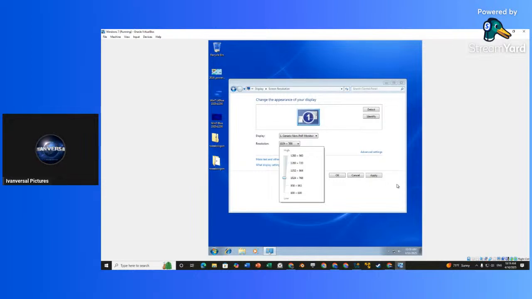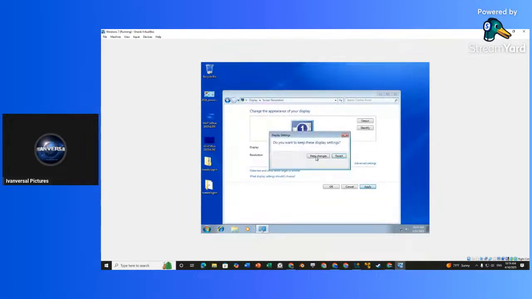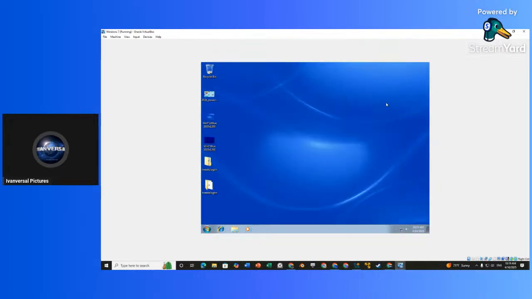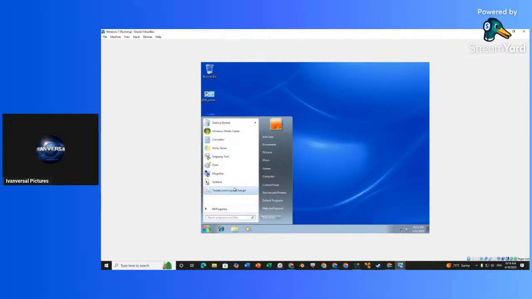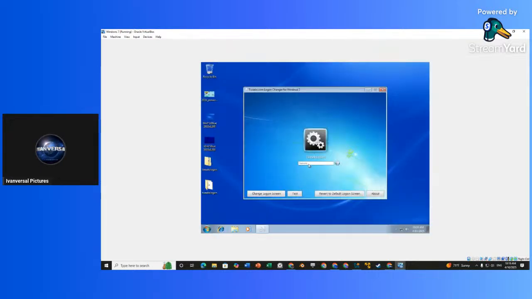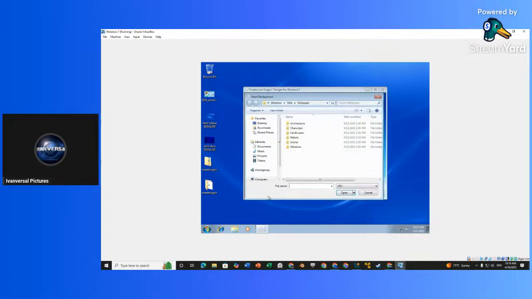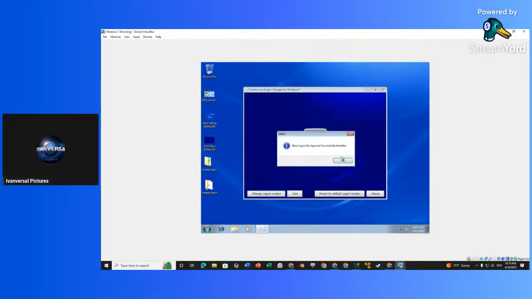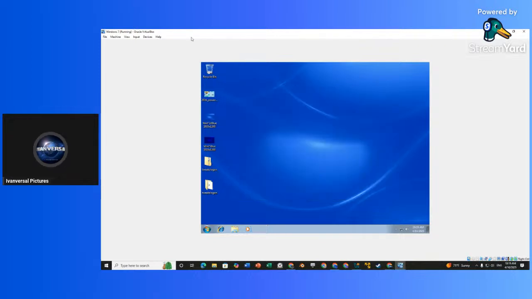So what I recommend is this. Hit Apply, then Keep. So that looks like that. If I go back to Tweaks, hit Yes. That should be like that. Now we can change our logon screen. Click, locate the picture we did, then click Blue. There you go. That's it.